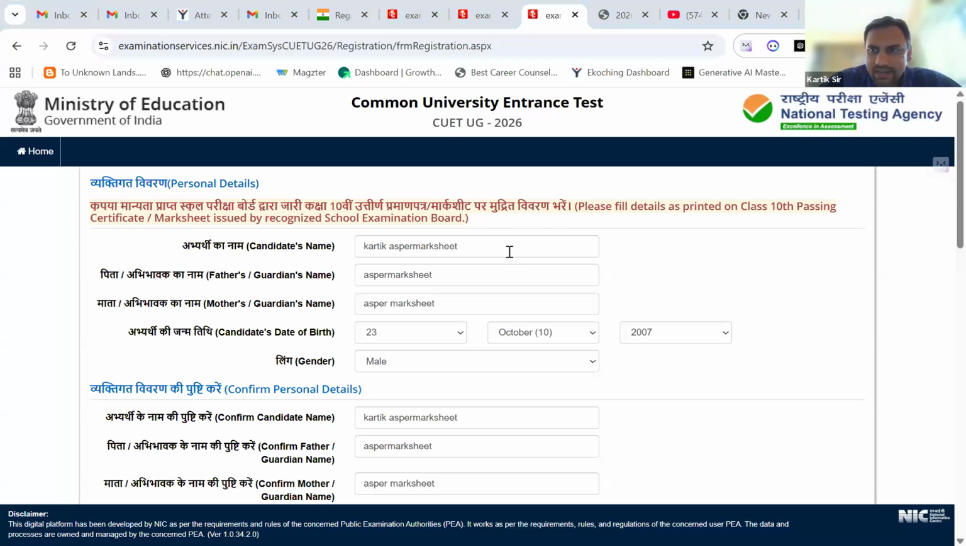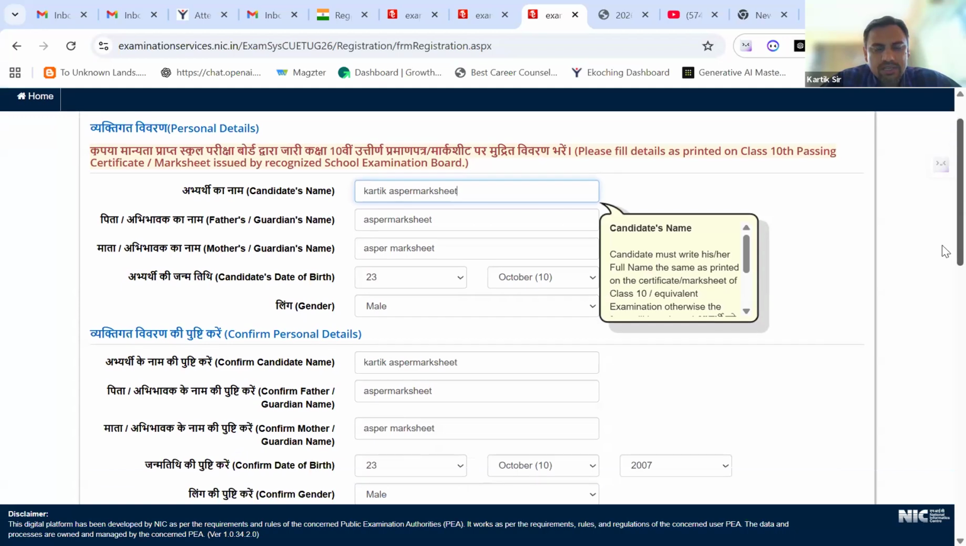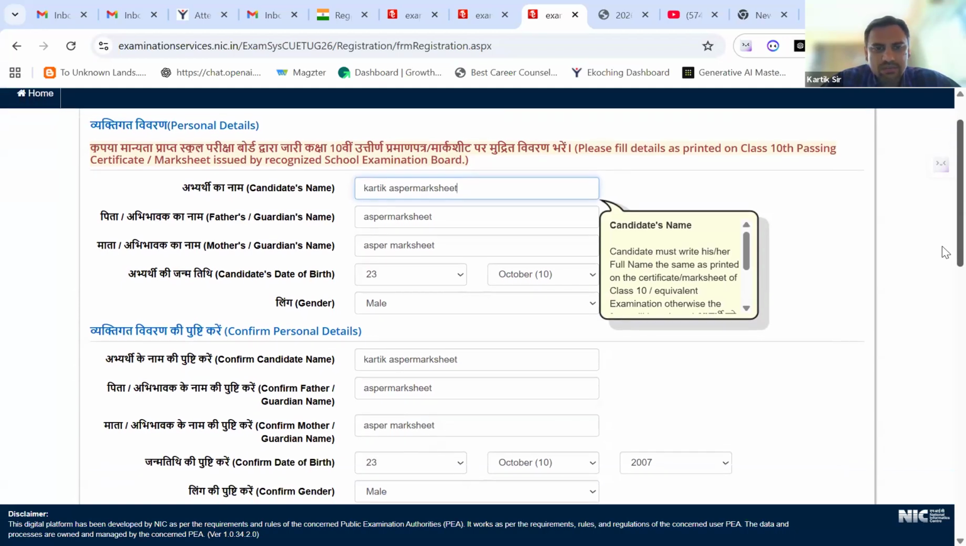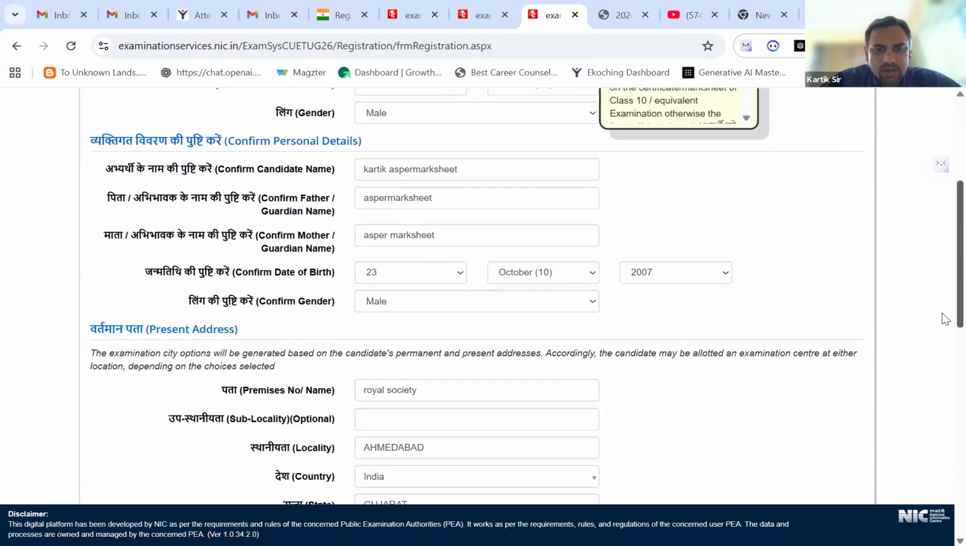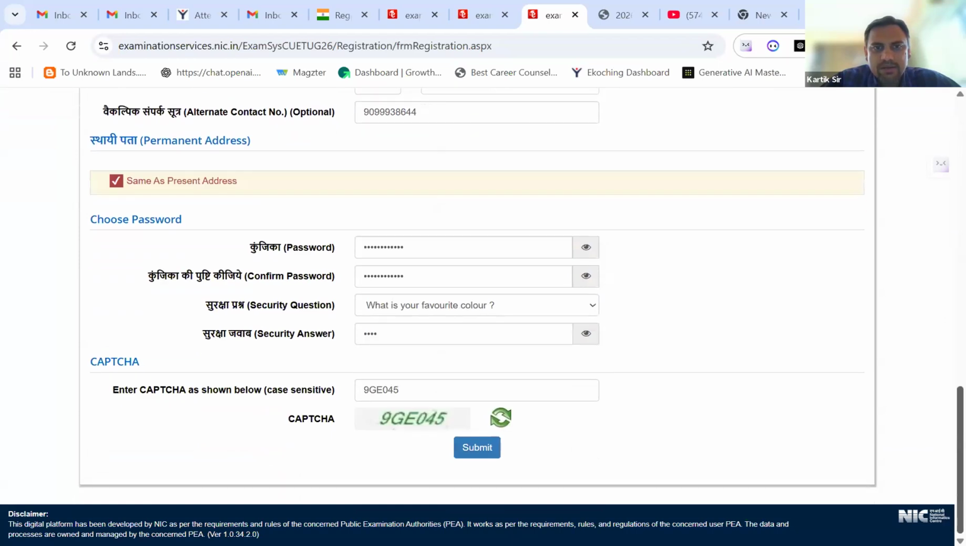Make sure that the candidate name, parent's name, mother's name that you are entering are the same as it is printed in the 10th mark sheet. Else you will face some problems there. So make sure that all the details are entered. You have to enter the same details twice. That's for confirmation purpose. Go below and then you can enter your address, your email ID, mobile number, alternate mobile number, select a password.